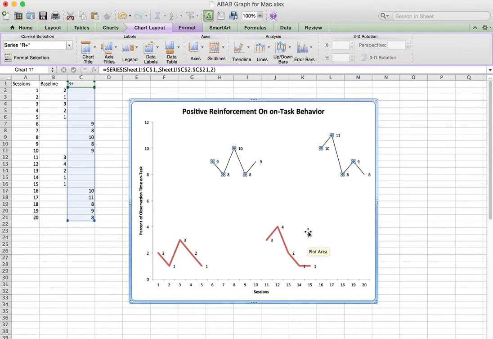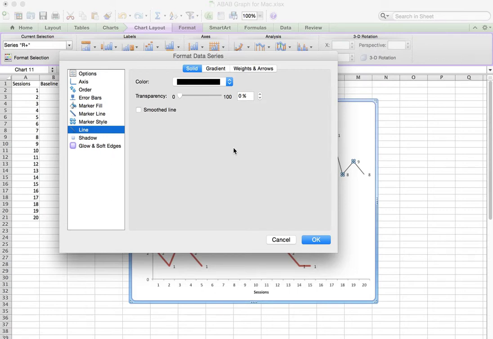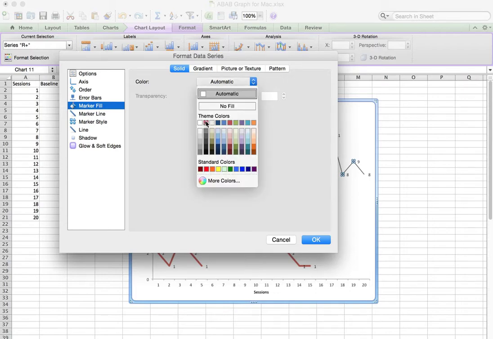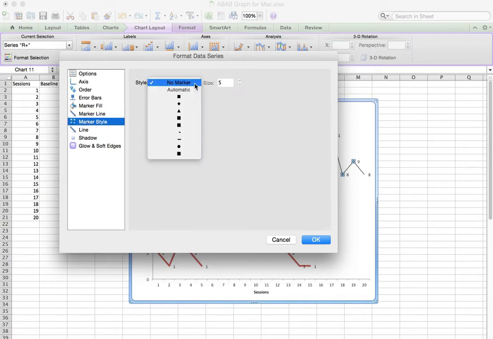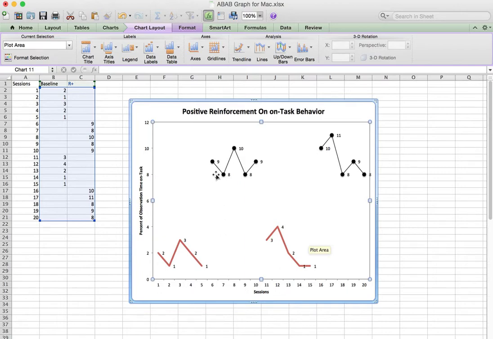So that's our line. Now let's double click back there because there are some other adjustments I need to make. Okay, so we did the line. Now we want to go to marker fill, and we want to make that black. And we want to go to marker line, and we want to make that black. And we want to go to marker style, and I'm going to pick a circle, and I'm going to make the circle bigger, so I'm going to increase the size a little bit. I'm going to bring it up to 8. So now we have our points. The line is all black and thin, and we have our data points. The markers are bigger.